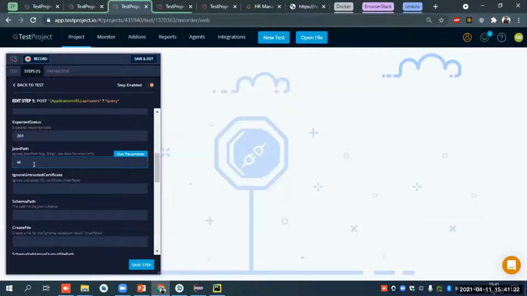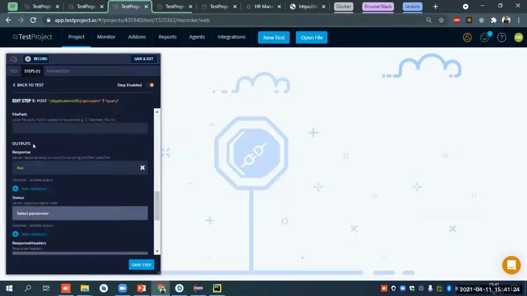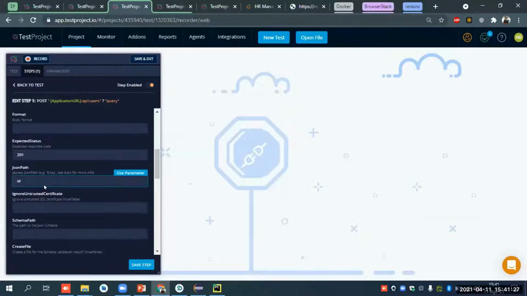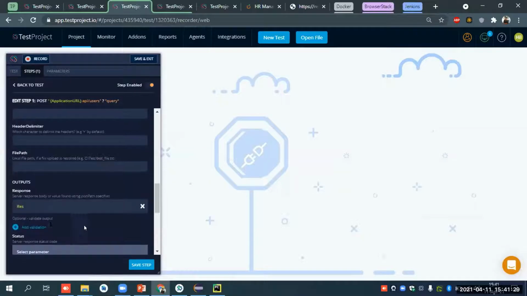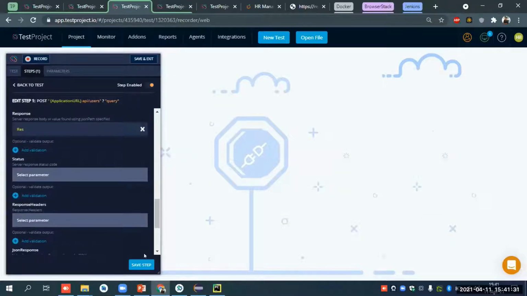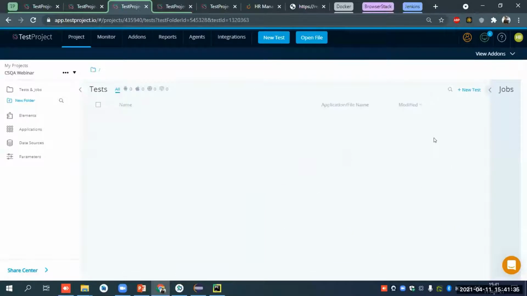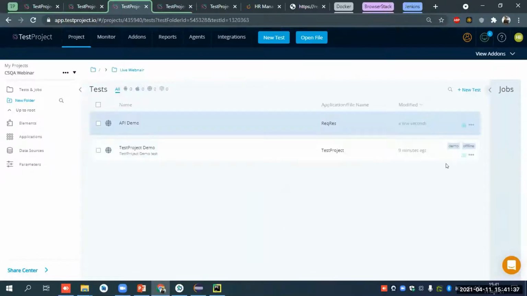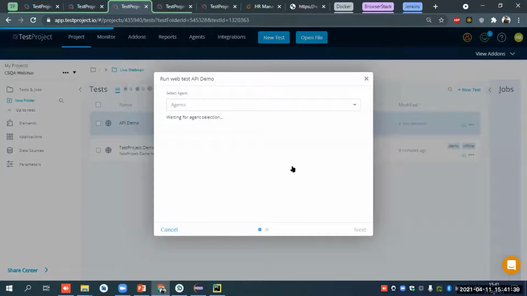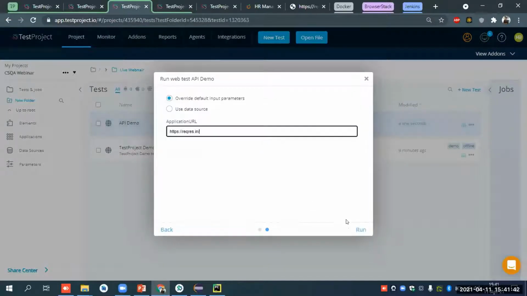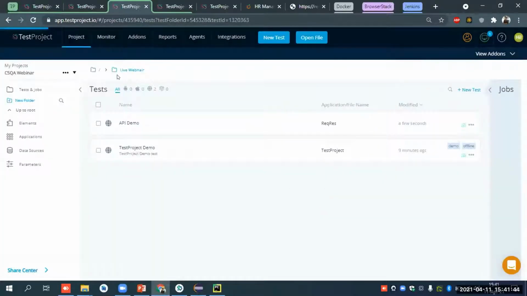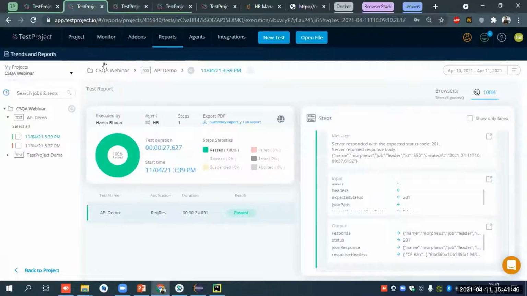Right now it's printing the full response here. So what will we do now? It will just print the ID in the response. Just again save and exit. Then click on it, and run it again. We will go back to the monitor tab again.